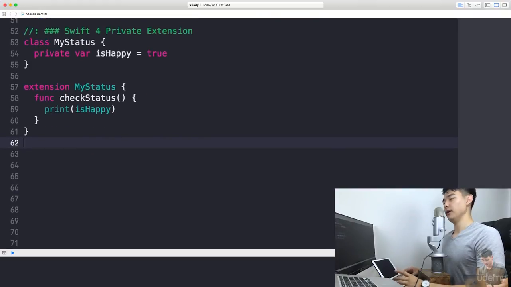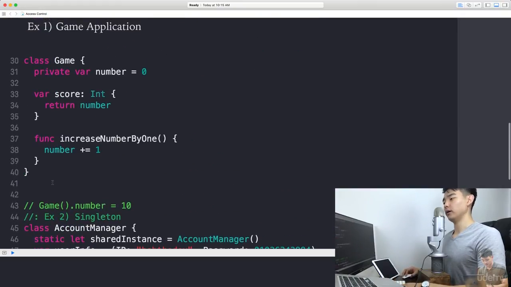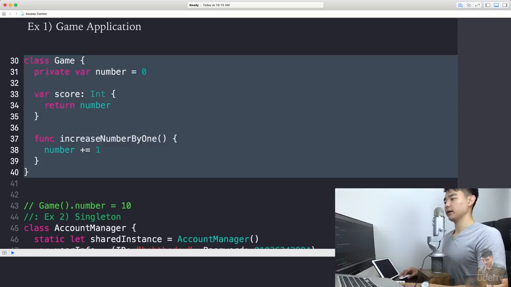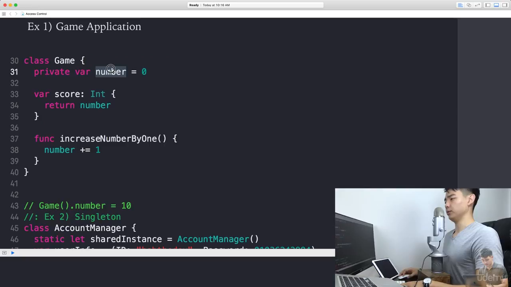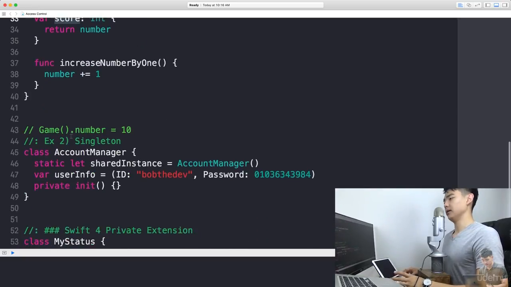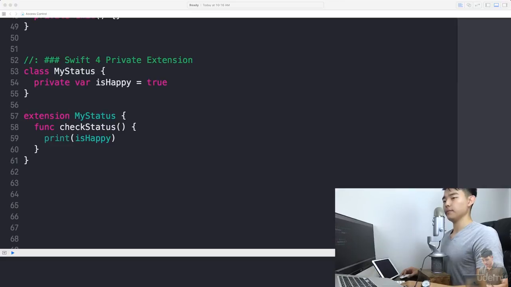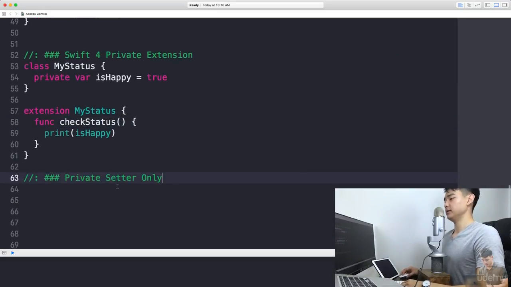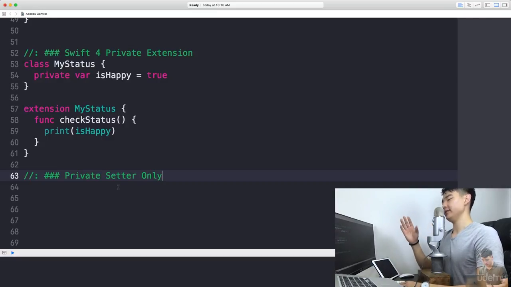Okay, but let's talk about this part. When you're writing something like this, it actually violates the DRY principle. We can make it a little shorter than it has to be. Right now we create two variables, one called number, one called score, but we can make it a little simpler. We call this a private setter, which means it can only be set within that scope.